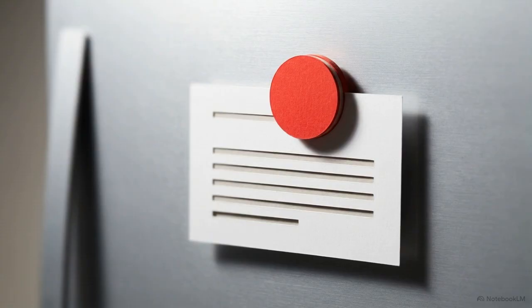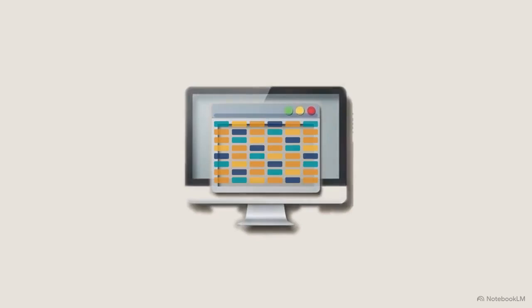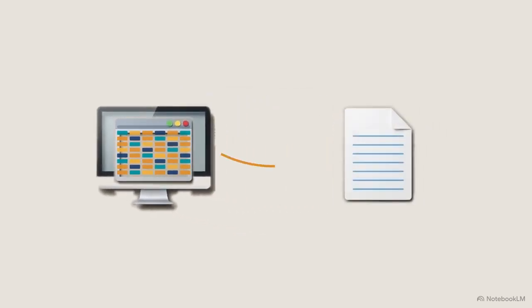Even with full cloud access in your pocket, having a physical backup pinned to a locker or a kitchen refrigerator is a practical necessity. Navigate to the top right quadrant of the interface, where you will find the Download PDF and Print buttons. Clicking either of these generates a clean, formatted document that permanently captures the real-time data currently displayed on your screen.